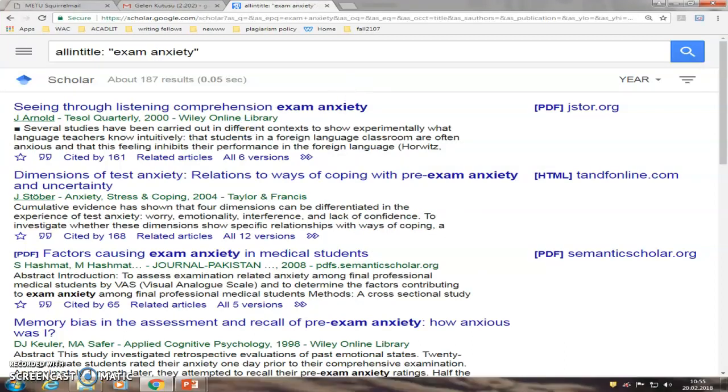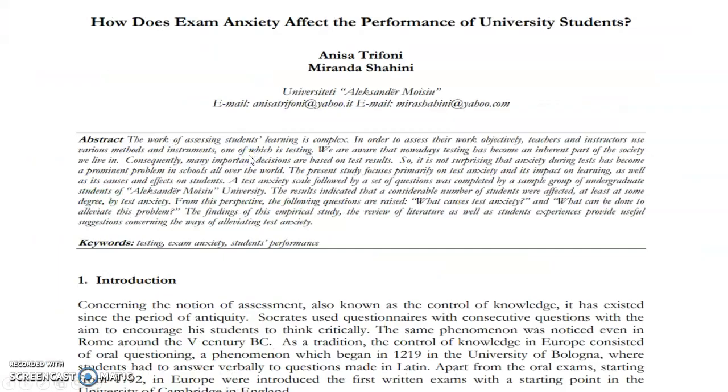So this is what you get when you do that. All in title, exam anxiety, and it goes down to 187 results. We only get articles with this keyword in their titles. So we can have access to research articles like this one over here. Check the title, I mean: how does exam anxiety affect the performance of university students? As you see, it is very relevant to your research, and I'm sure you'll be able to find information that you can use in your research assignment.